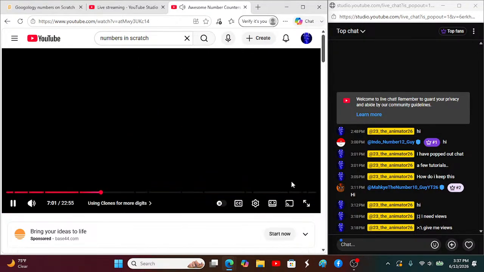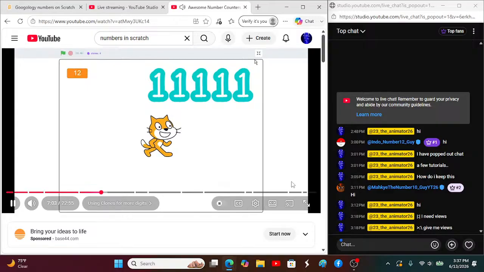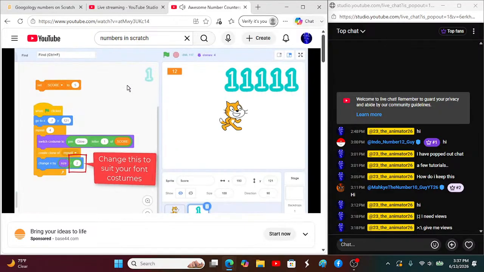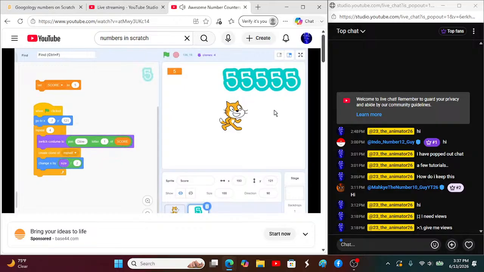This is base 40. So, depending on the costume you've used in your project, you may need to tweak this number 2 to make the spacing work for you. So we have our clones, but they all show the same value, be it 1111 or 5555. This is because each clone is still set up to show letter 1 of score.